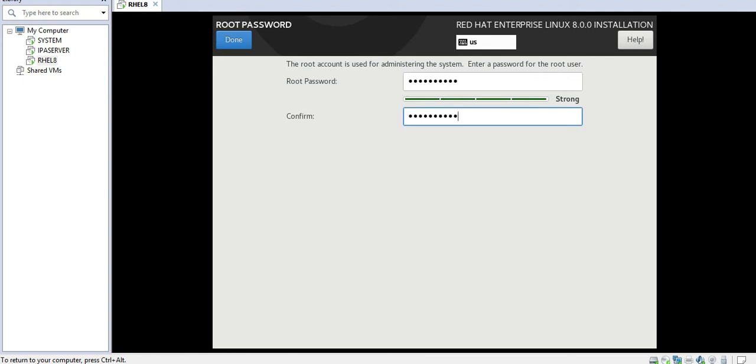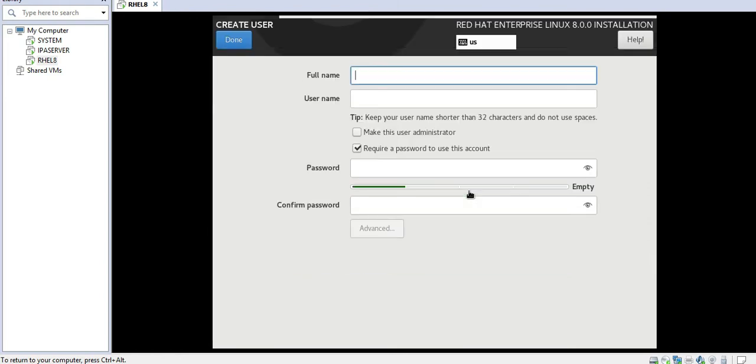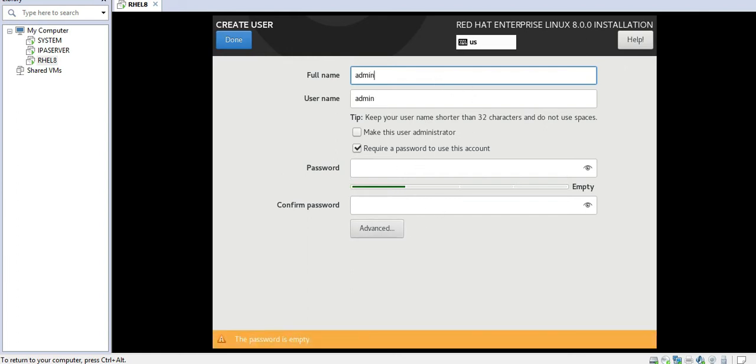Always try to keep a strong password so that it cannot be broken or hacked. So I have provided the root password. If you are required to create a new user, you can create a user from here also, with full name and other things, like I can define an admin password.